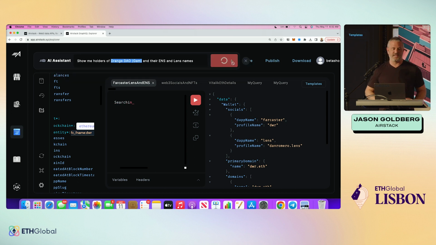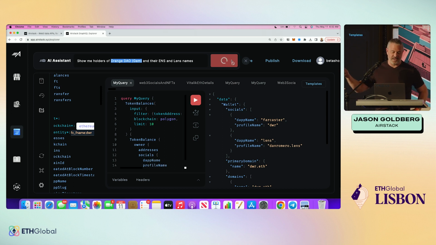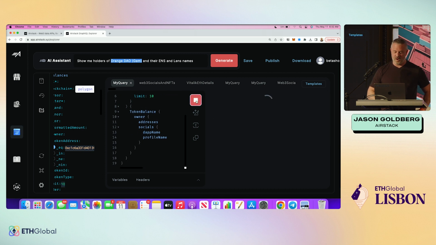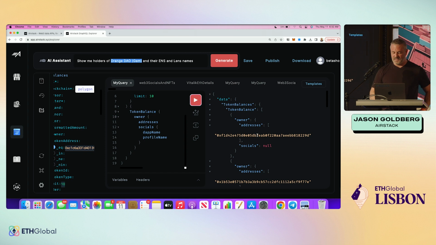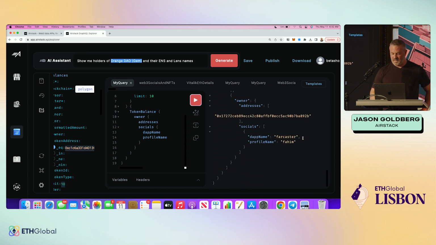And I can just generate this as a query here. And the AI is going to build this query for me. It knows the address of the Orange DAO. Orange DAO, for those who don't know, it's a Y Combinator alumni investment DAO. And by the way, that token is on Polygon, and now I'm getting the addresses and the ownership of the owners there. And here I have token balances and whether this person here, this owner of Orange DAO token, is Byron2.lens. Here's another one that is Farcaster user Fahim, all back in the same response.